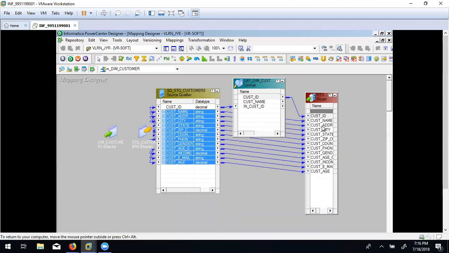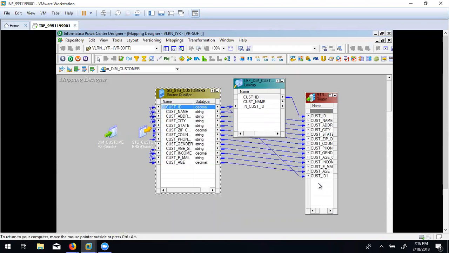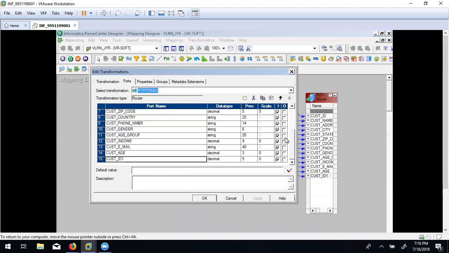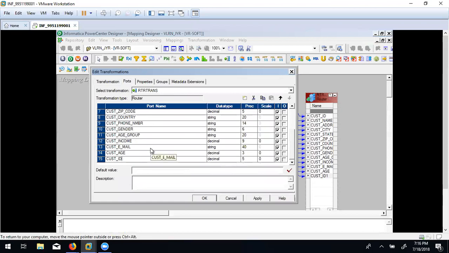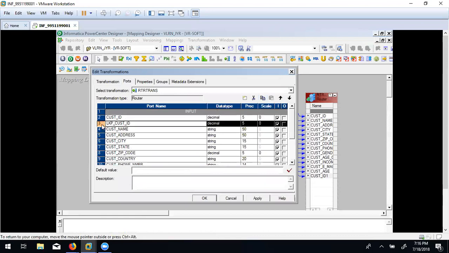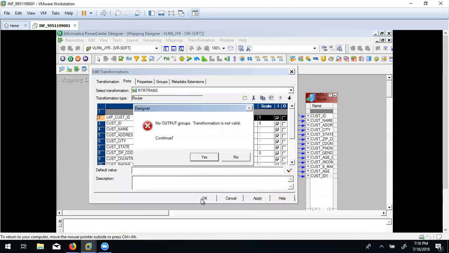And the rest of the fields as they are. I'm supposed to take customer ID too. The first customer ID, whatever I took, is from the lookup, right? Just differentiate that, or else it will be confusing. And this one is coming from the input. So let's move it on top. First one is lookup, and there are no output groups yet.